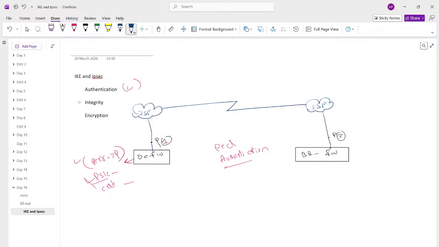Then encryption. Encryption means after a tunnel comes up. Now suppose a tunnel came up, then the firewall, before sending traffic into this particular tunnel, will encrypt the data. If someone in the middle is doing a packet capture also, he cannot read what is happening in our data. He can just see a hash, but he cannot read the actual data. The data would be encrypted with the hash algorithms.